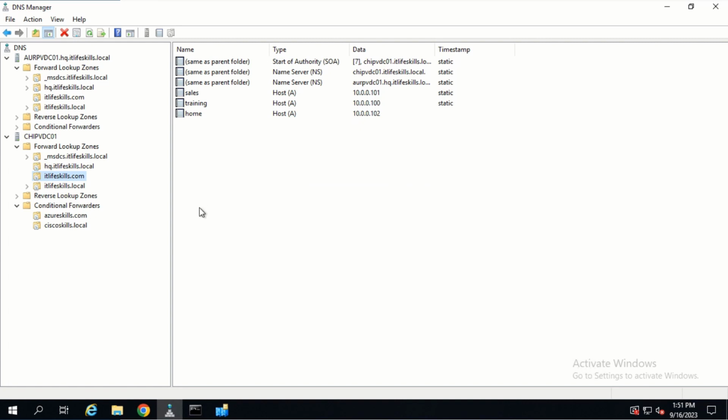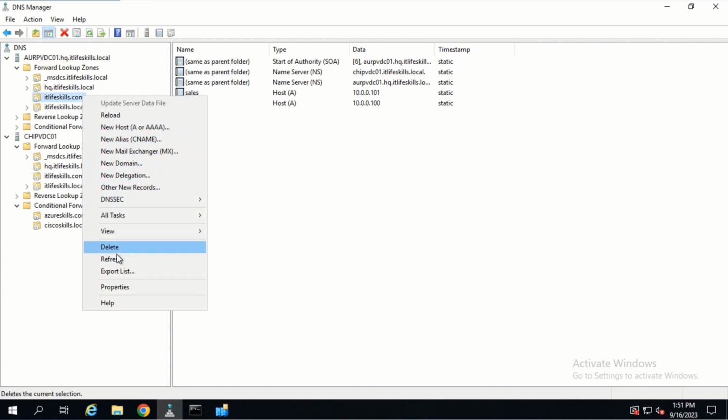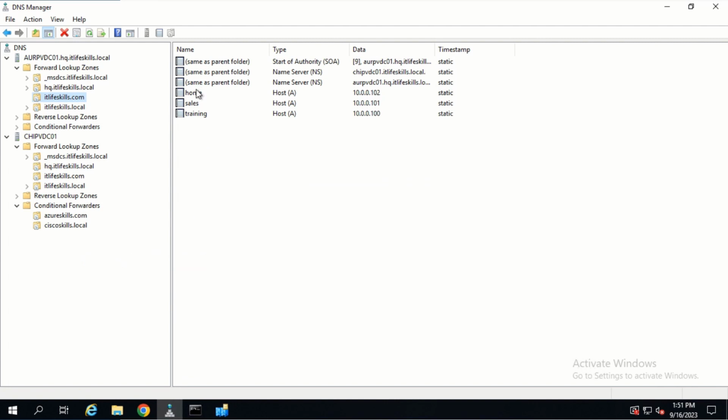Now let's get to the zone itlifeskills.com on OPVDC01 and we need to refresh it. As you can see, the home records has been replicated from itlifeskills.com zone on GPVDC01 to itlifeskills.com zone on OPVDC01. Everything looks good.